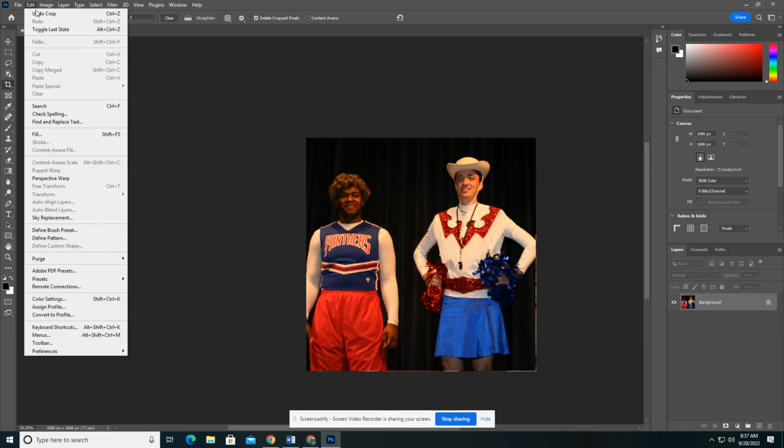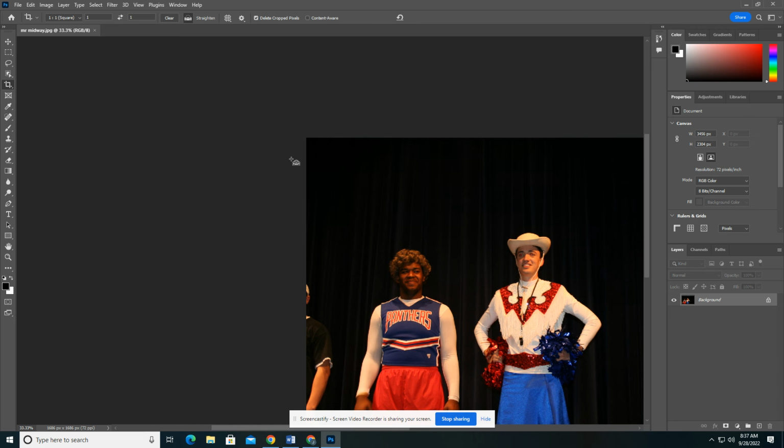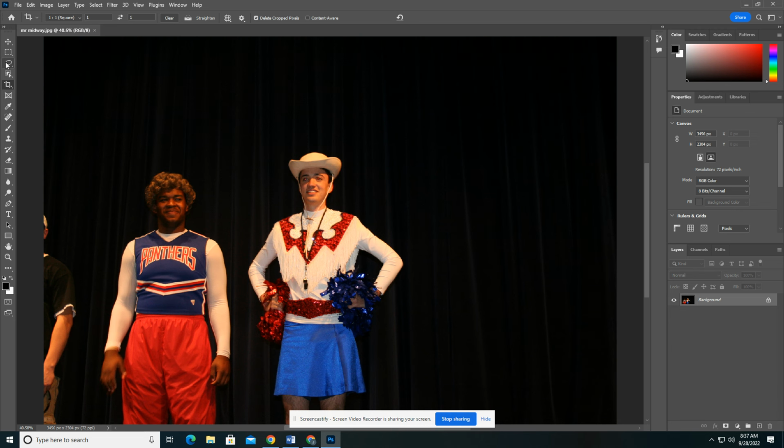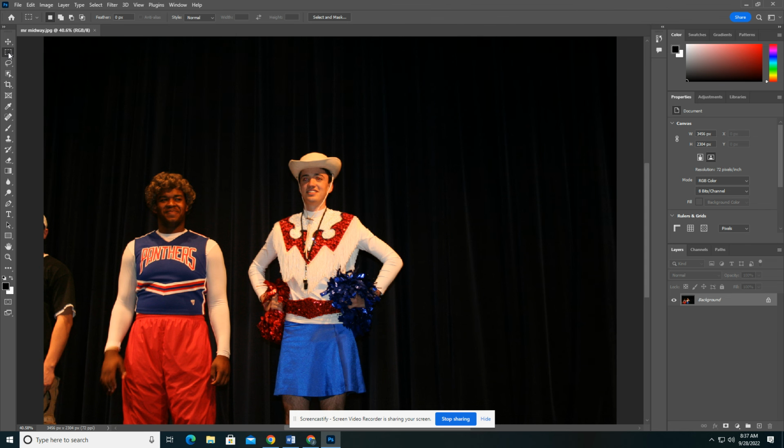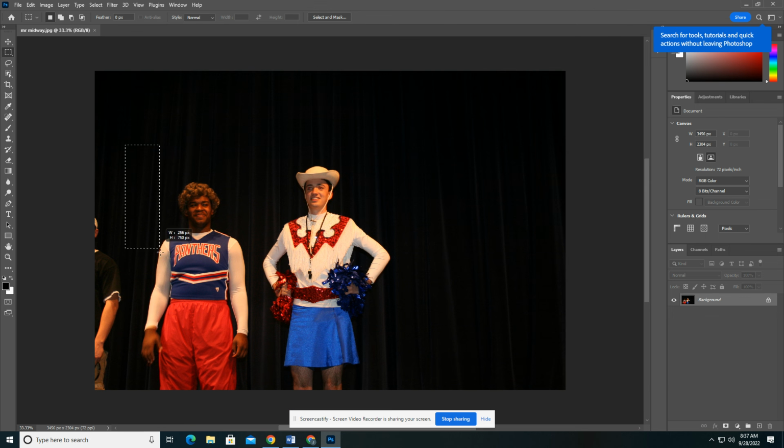I'm going to undo this one though, so I can show you the other way to make an image be cropped. I prefer this method. It's called the rectangular marquee tool. It looks like a rectangle made out of a bunch of dotted lines. If you click on that, and then just draw a box around what you want. If you change your mind, just click away and redraw the box.